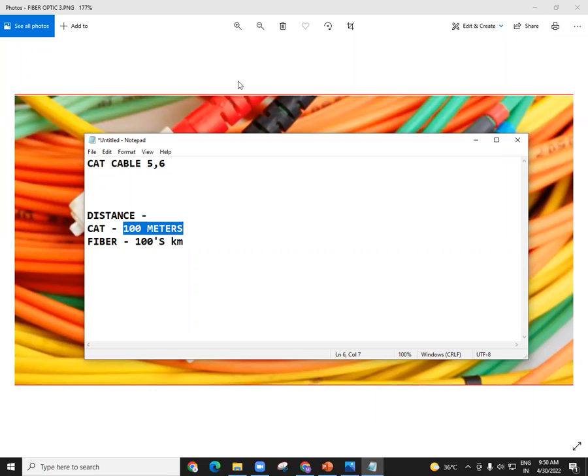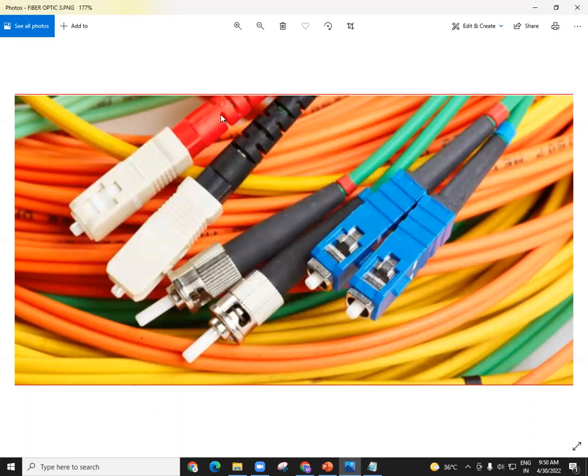100 meters means, suppose, from the second floor to maybe the seventh floor. That is approximately 100 meters. But with fiber optic cable, we can take one cable between Chennai and Bangalore. We can take one cable between Delhi and Mumbai. That's a huge thing, right? So that is your fiber optic cable. In coming years, in most devices like laptops and computers, we will get a port where we can connect a fiber optic cable. That is our present and future.